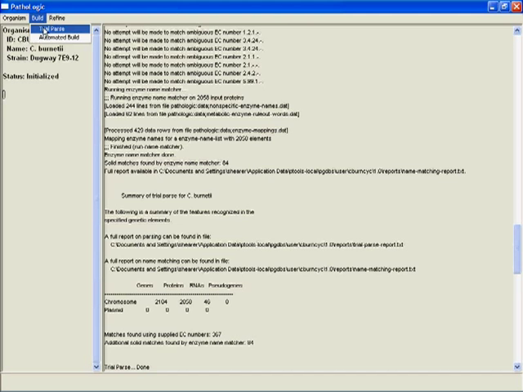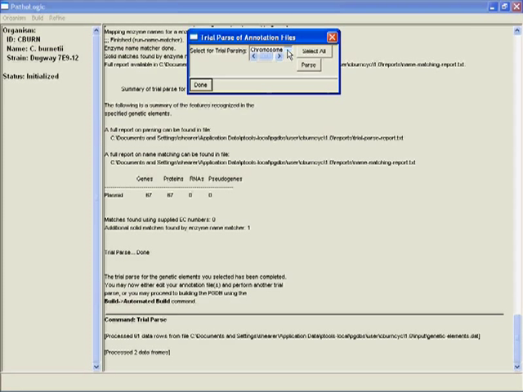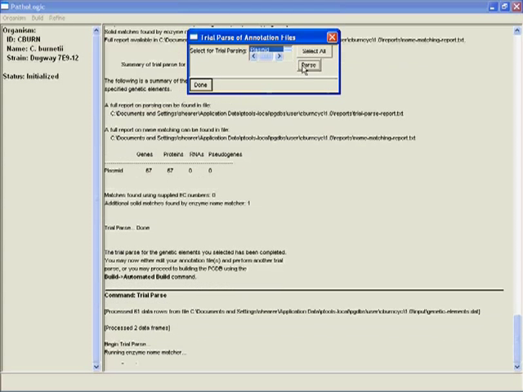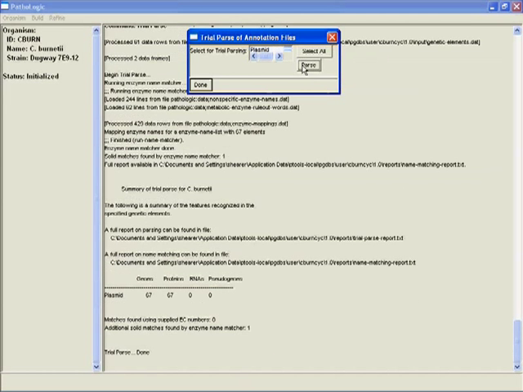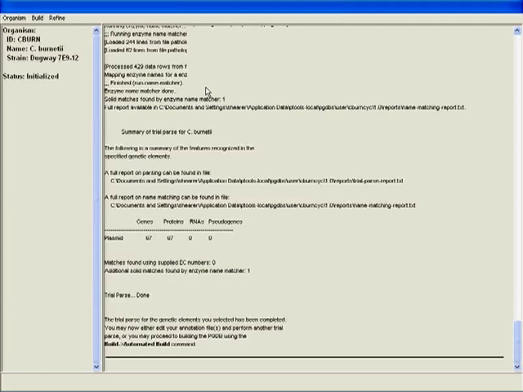Build, trial parse. Let's just do the plasmid, parse that. Okay, trial parse is done, and it told us, why yes, I found 67 genes that make 67 proteins on your plasmid. And one of them was matched with the enzyme name matcher. So not a lot of enzymes on the plasmid, but a lot of proteins. Great, so now we're ready to actually build our database.